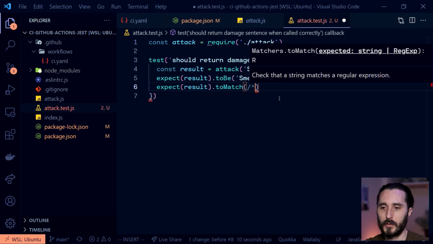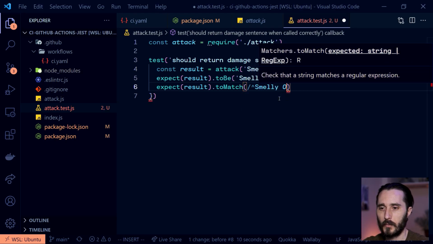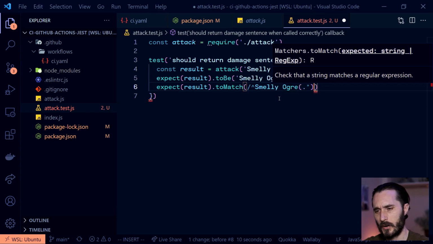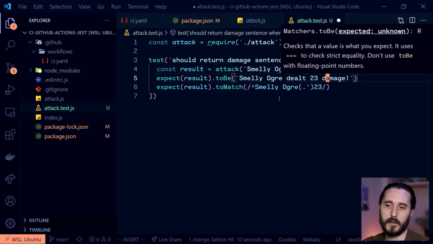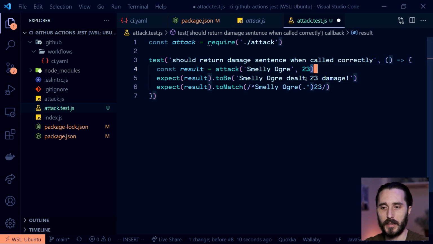So let's say we'll do it to where it starts with smelly. We'll do the whole thing like ogre. And then we'll say it's going to be any number of characters here. And then it's going to have the number 23. And there's a lot of different ways you could do this, of course. I'm just trying to make sure that it has my two inputs here and that it ends up printing those out. So I don't really care what the rest of the sentence is.